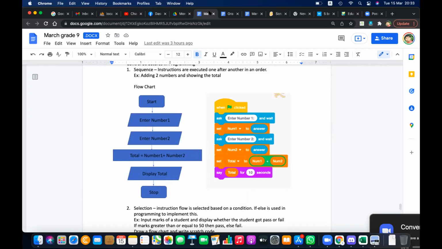Selection. There is a condition to check whether it is true or false. So based on the condition, you can decide.